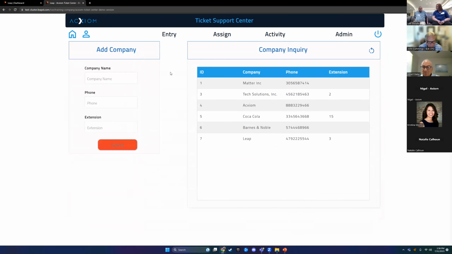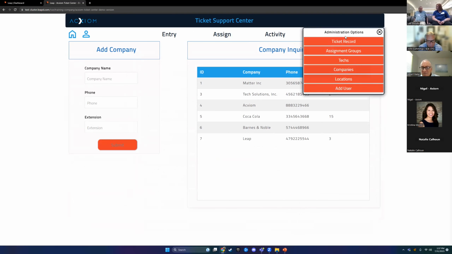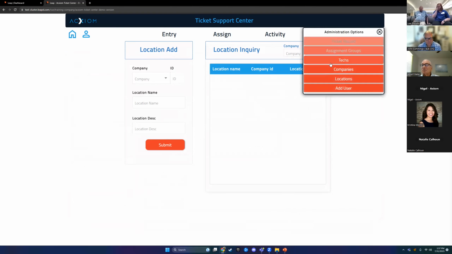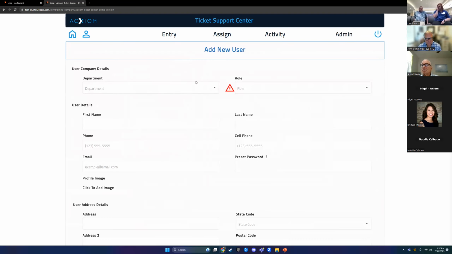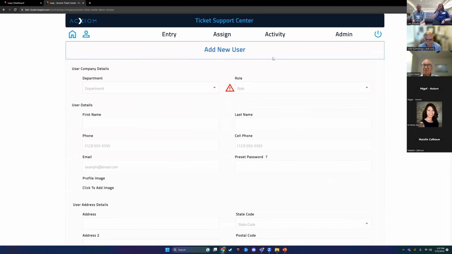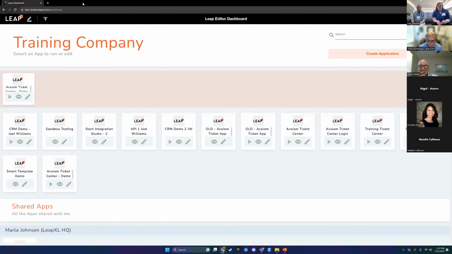Then with companies, whenever you add a new one to the system, you'll be routed to this locations tab, and you'll be asked to add the first location for the company. And then finally, there is an add user form in case you need to set up a new user in the system. And then that is everything for the full version of the app.